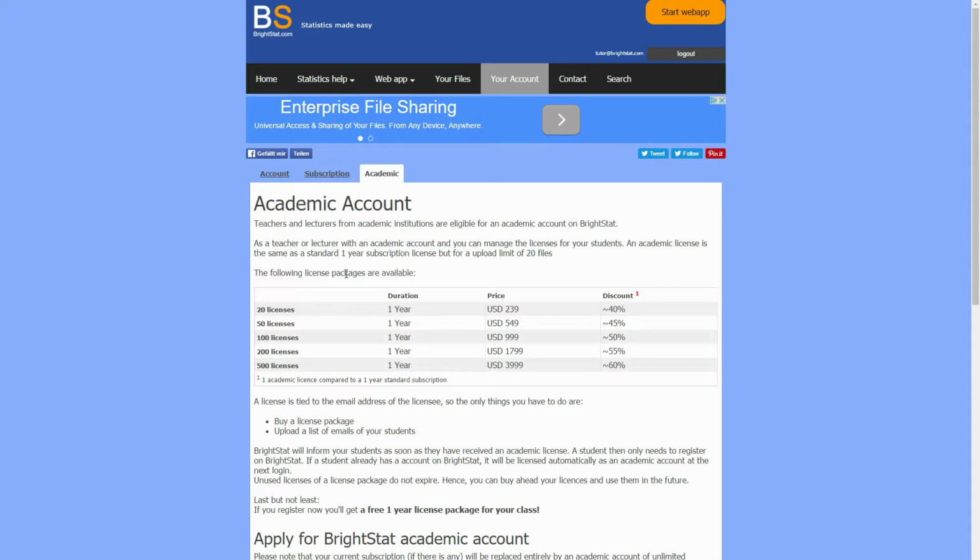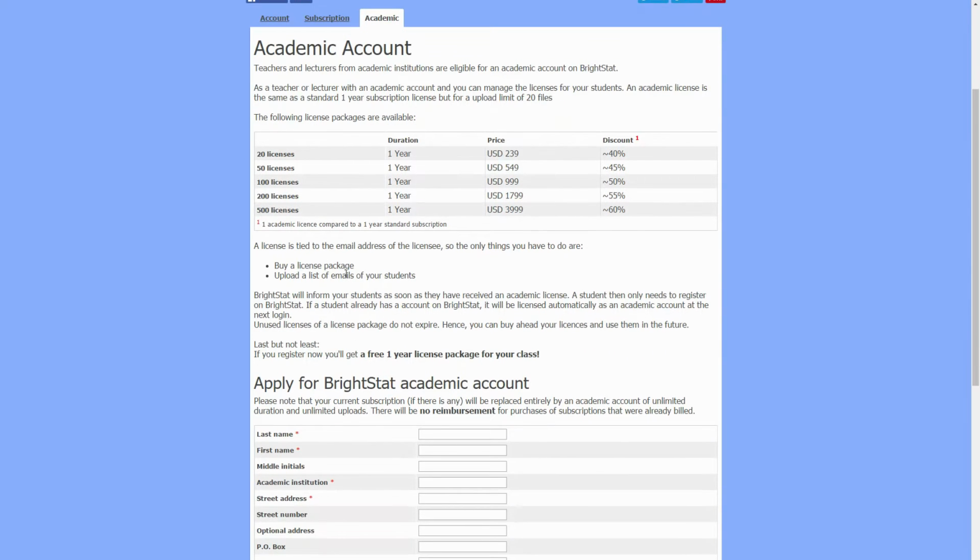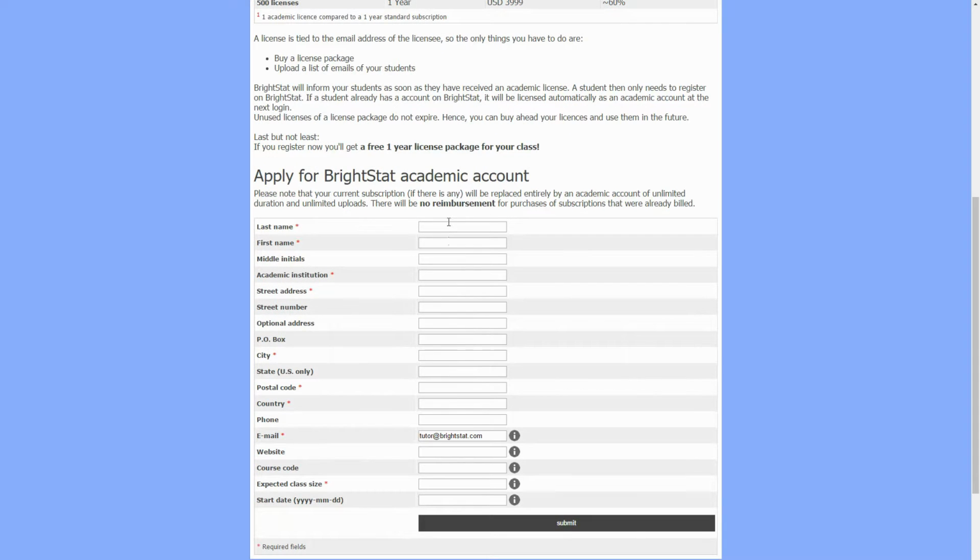On this page, you will find information on how the academic account works. And at the bottom, you'll find the application form. By filling out the form, you give us some information about you and your institution. This will allow us to verify if you are eligible for an academic account. In order to facilitate the review process, you can tell us your institutional email address and your personal homepage at your institution.